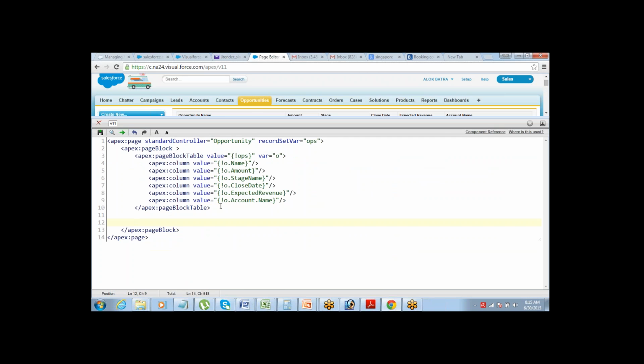So after this page block table, you can say apex command button, and in the command button you can say value. Value is whatever you want to display on the button. So next page, and action can be next. Okay, so this is a default action, next. So action has to be next for going to the next page. Value can be anything, whatever you want. You want to say next page. So value is what you want to display on the button.